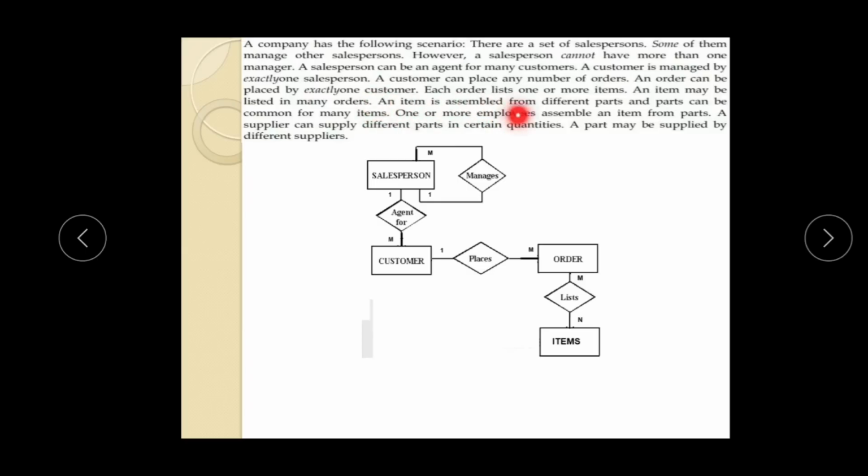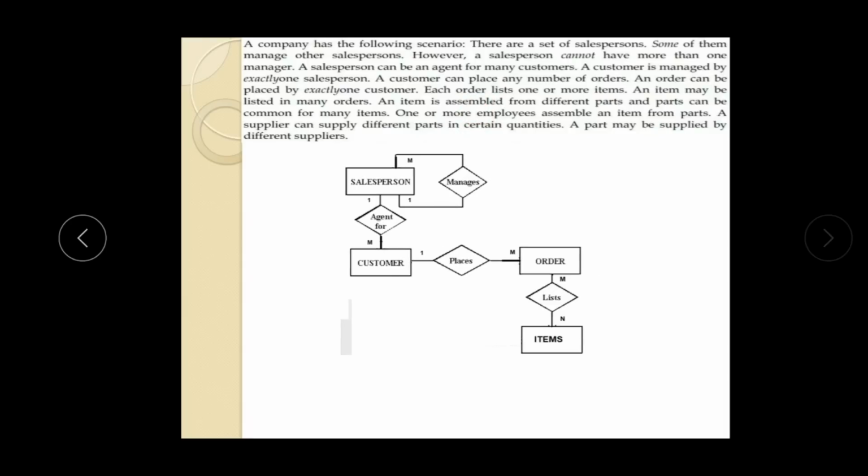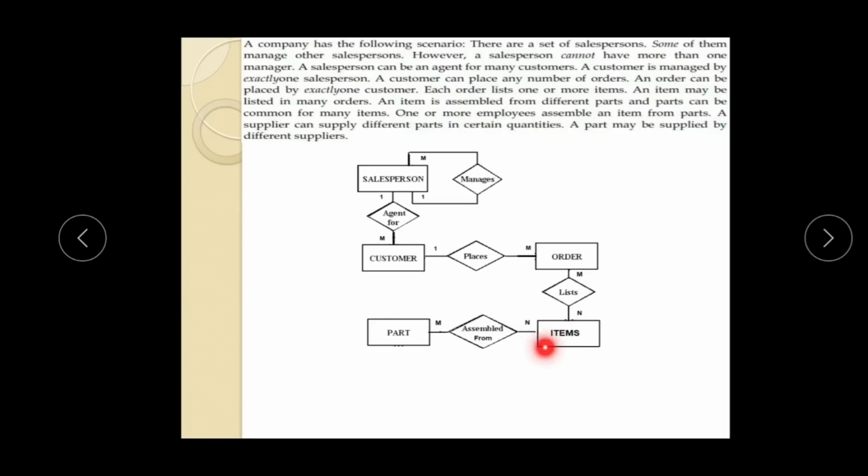Next one: an item is assembled from different parts and the parts can be common for many items. The item is actually a product. A product is assembled from different parts. So the next entity is parts and our next relationship is assembled. A single item is assembled from many parts. In the reverse way, a part can be common for many items. A single part can be common for many items. So here the relationship is many to many.